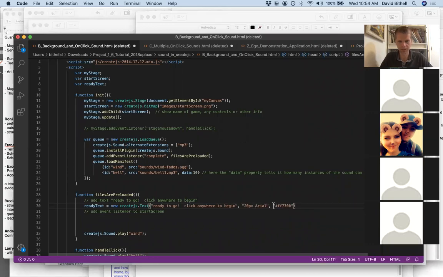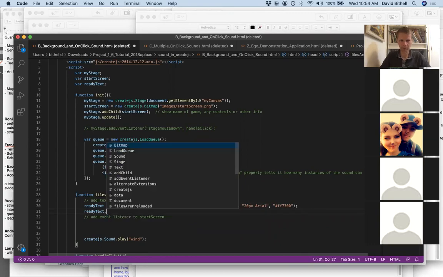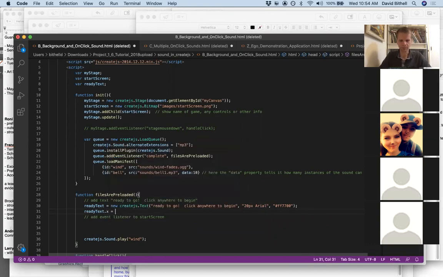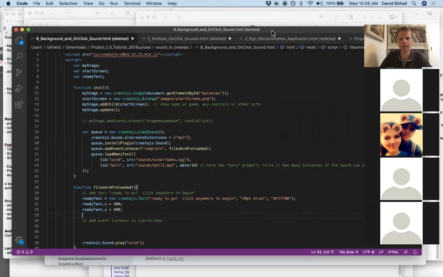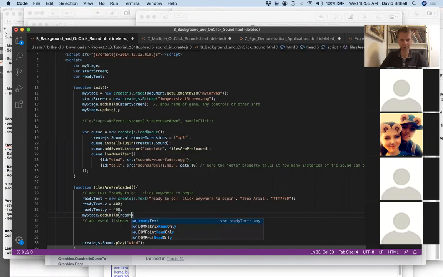Paste text, that's looking good. I'll just use whatever color and size they had there. And then you can position that: ready text dot x equals, I'll just say 400, and y equals 400, something like that. We'd style that, make it nicer. But there we go. And then we need to add it to the stage. A lot of this stuff is going back to stuff that we did maybe 2 or 3 weeks ago, but all those good refreshers. Ready text. So it should add it to the stage.